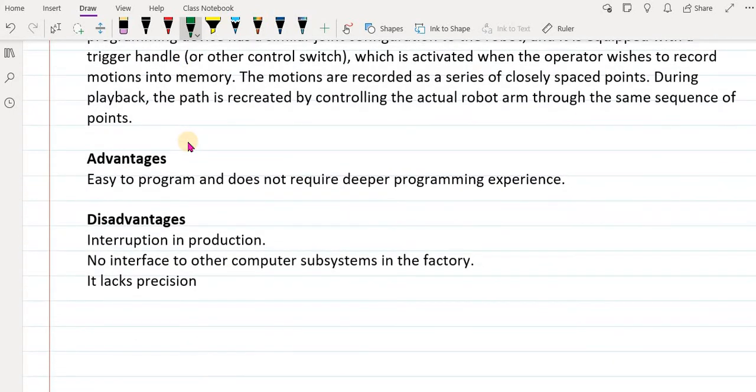So what are the advantages? The advantage of lead through programming is that it's easy to program and does not require deeper programming experience. It's even easier than teach pendant based programming, because you don't need to learn how to operate the buttons on the teach pendant. So you're just like teaching a child. You remember when you teach children about writing, sometimes you hold the hand of the child and then you teach them writing. So this is similar.